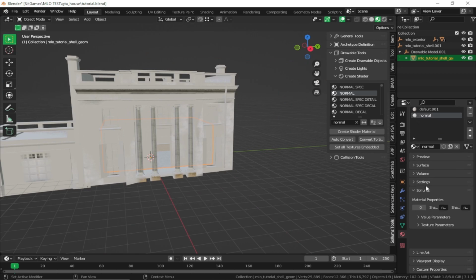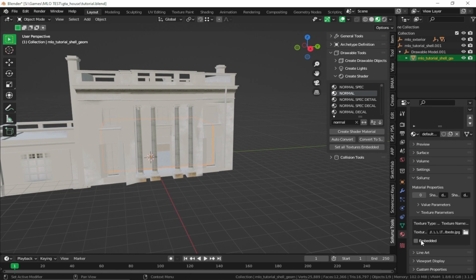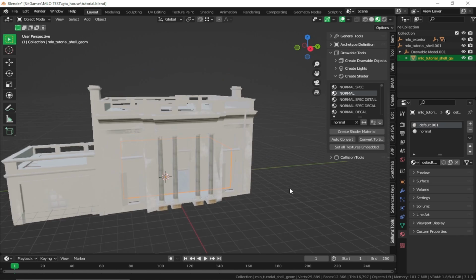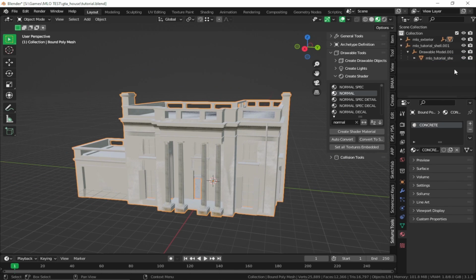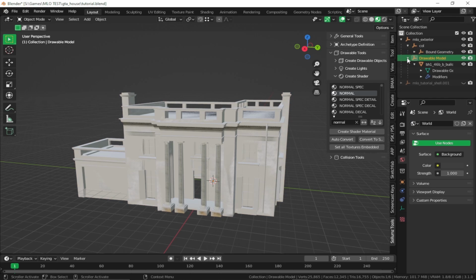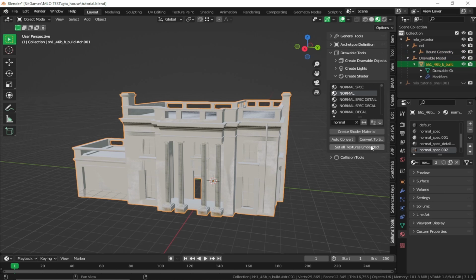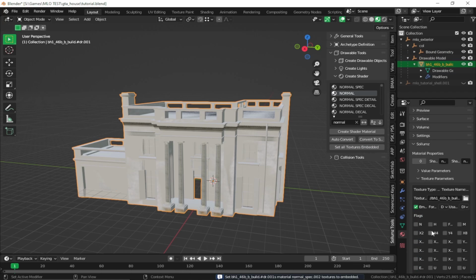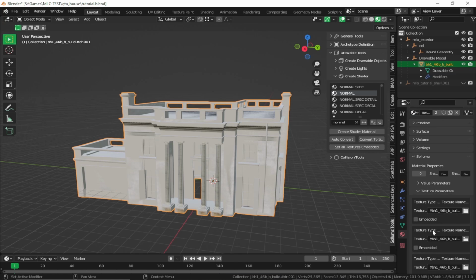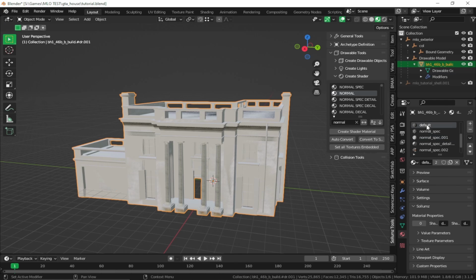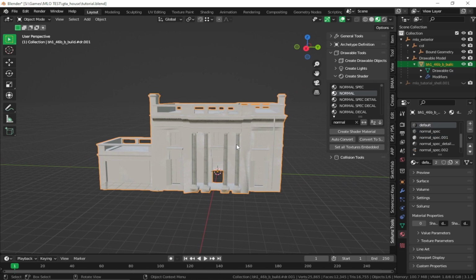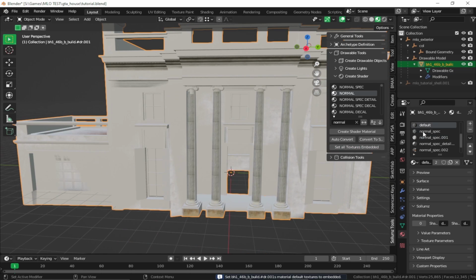It is actually easier. You can use external dictionaries, that's not an issue, but for the sake of the tutorial, I'm just going to embed all the dictionaries. You can also use the set all textures to embed option. I'm just going to select each texture, click select all textures, set all textures, and it's embedded.